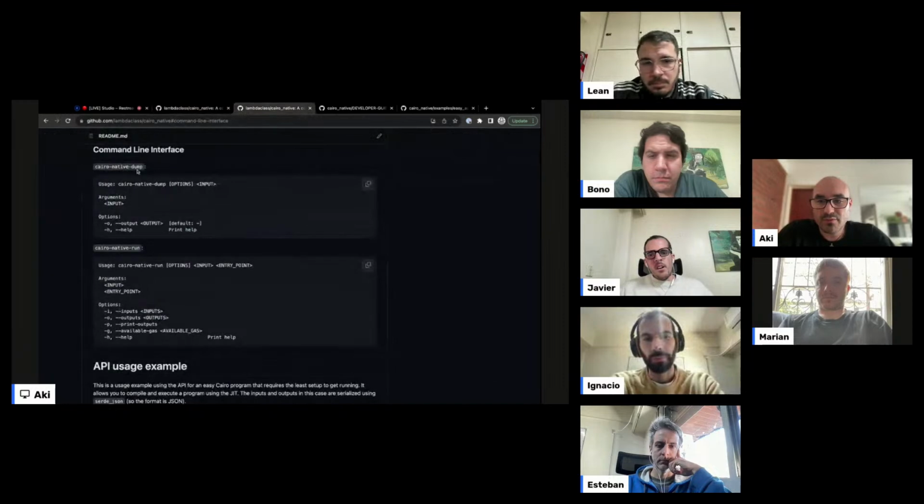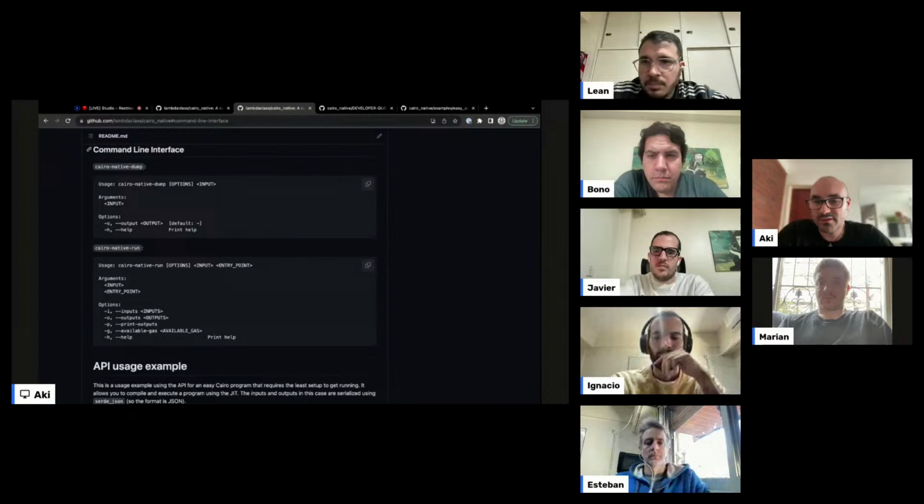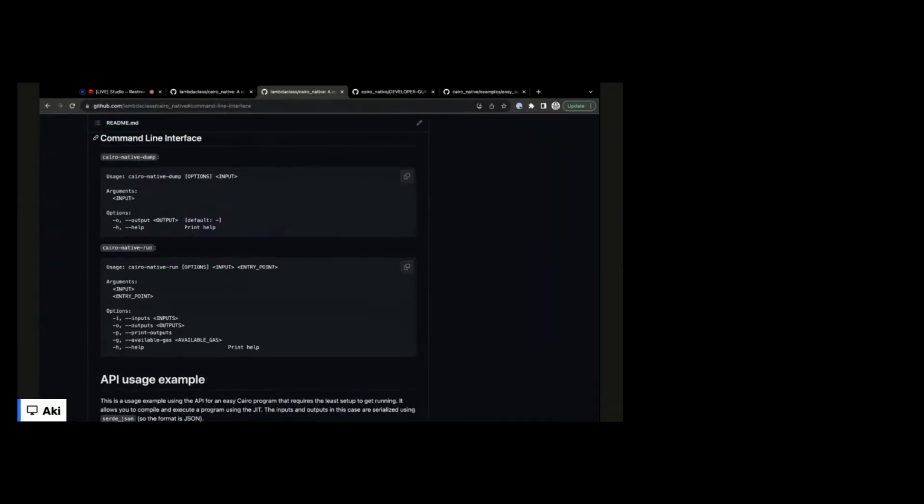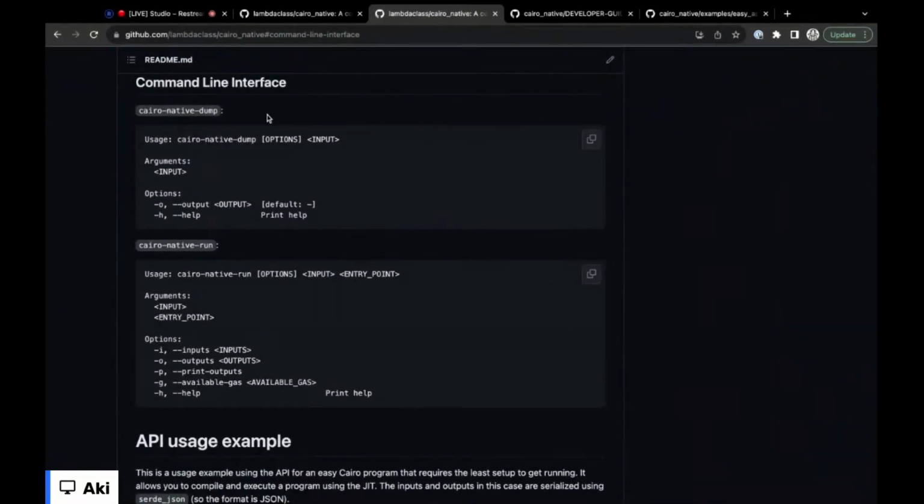So in our README, for example, we have command line interface usage. These are not meant for user development, more for debugging purposes. One of them is the Cairo Native dump, and what that will allow you, if you provide it with an input Cairo program, it will translate it, do the entire compilation process, and then dump that to disk so that you can take a look at the textual representation of the program, kind of how it looks in memory before you execute it. And if you actually want to execute it, then you can call on Cairo Native run, which wraps all of our libraries in an easy to use way.